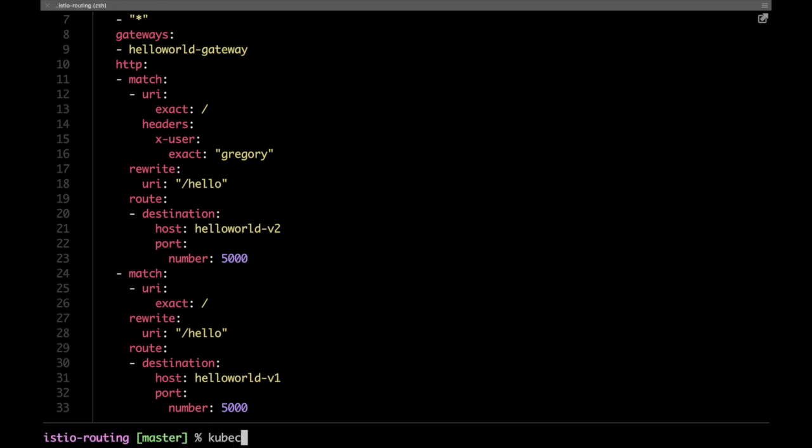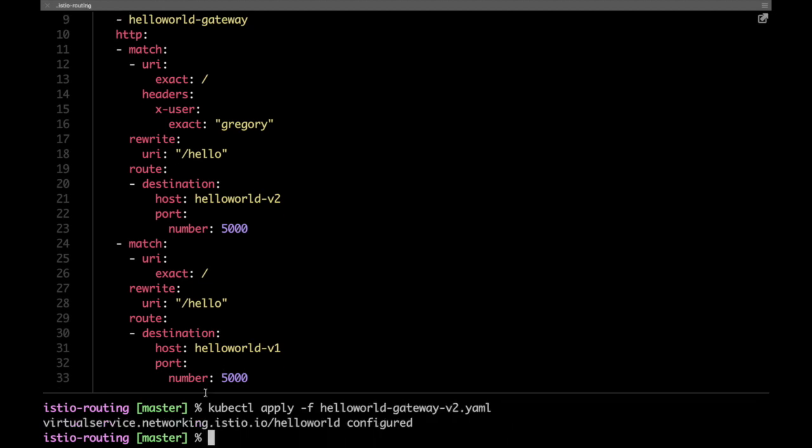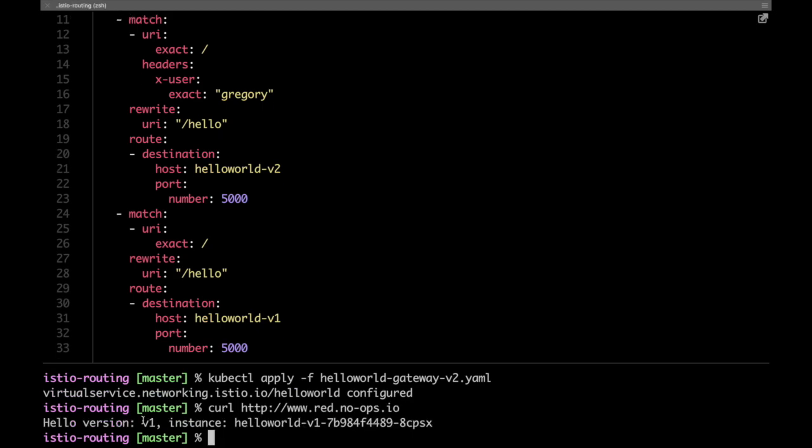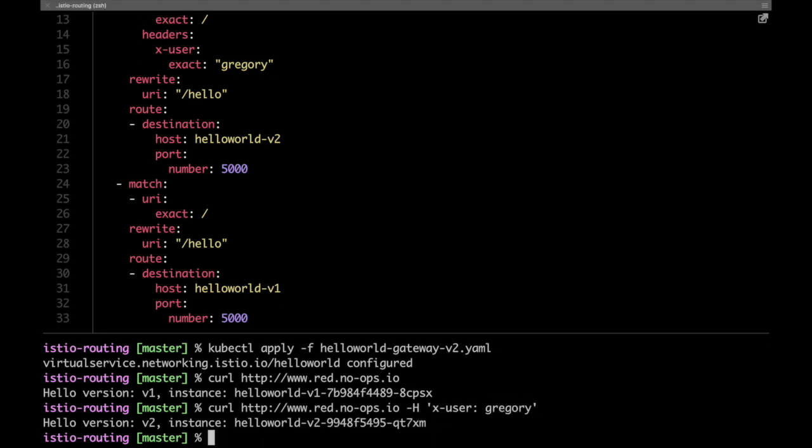So I can apply it. And here you see it has changed the virtual service for Istio. Obviously, if I run a curl, it won't change the workload. So you can see that it's still serving v1, and that's because it doesn't match my rule. If I want to change the rule, I just add the header x-user with Gregory. And you see in that case, it's serving the second version.